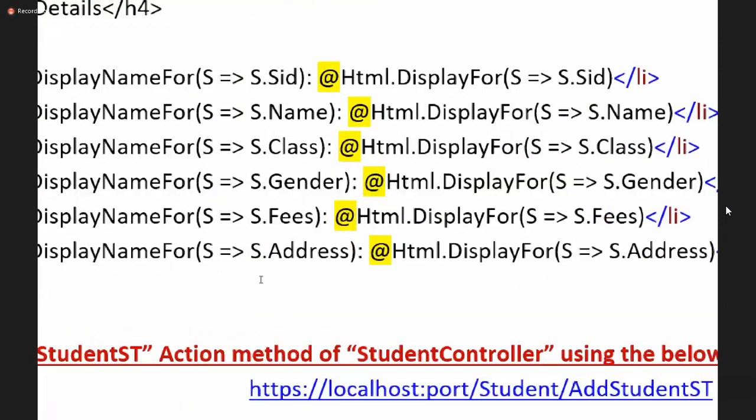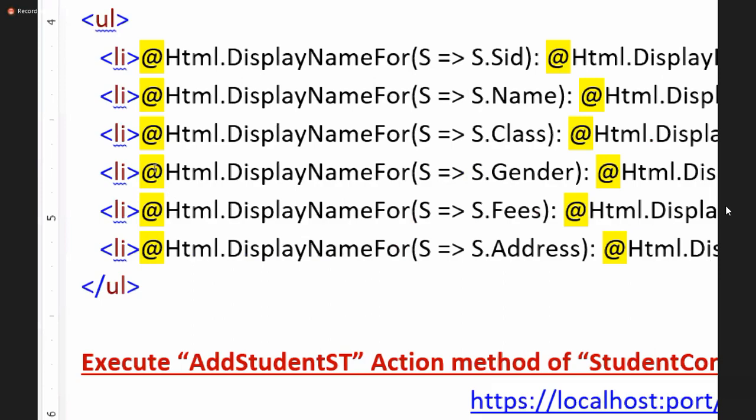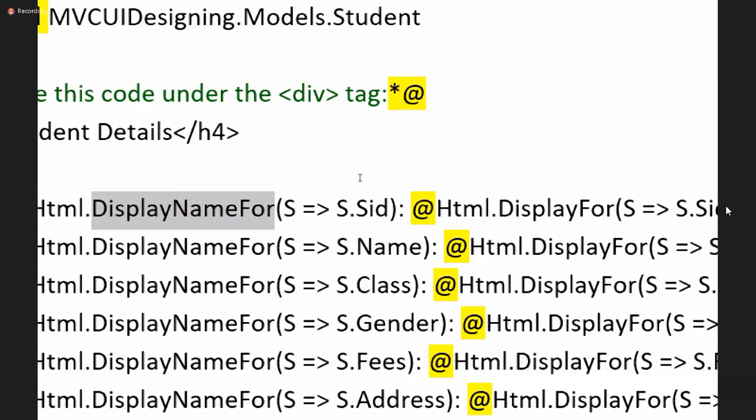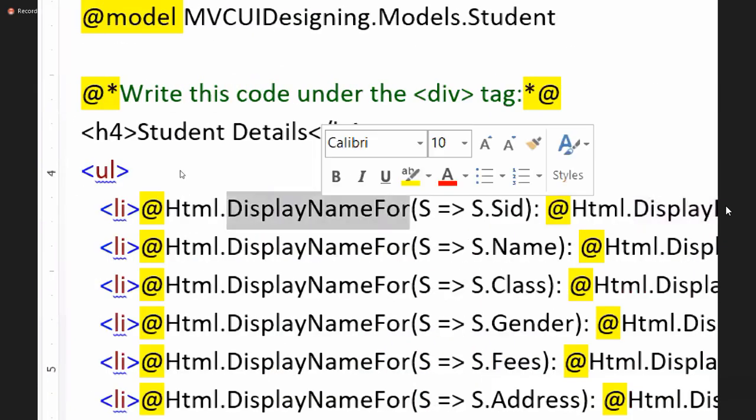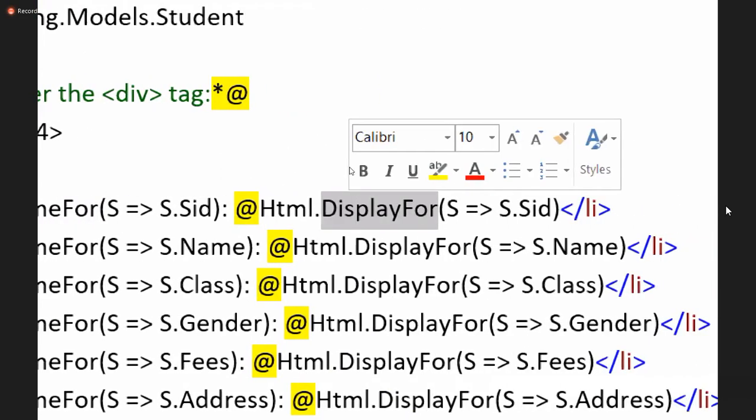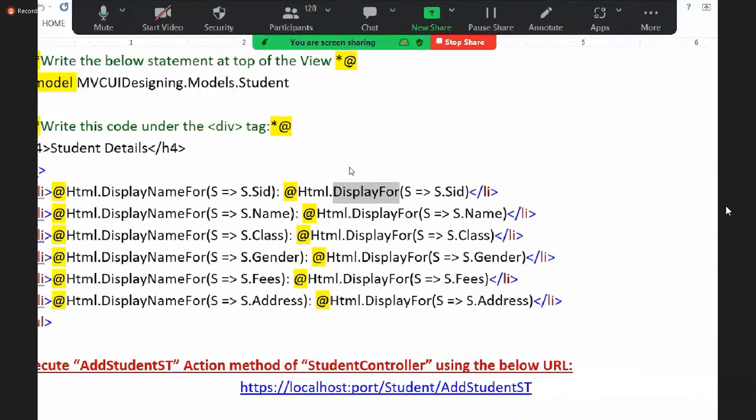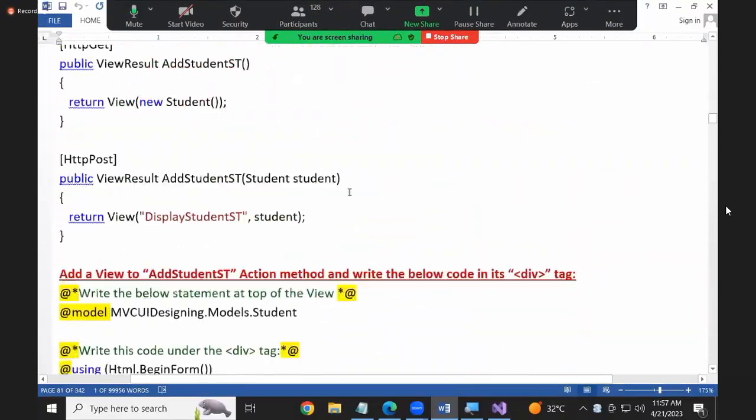See here also, I have written the same code only. What is that? What is display name for? This will get you the property name. This will get you the property value. This will get the property name and this will get you the property value basically.